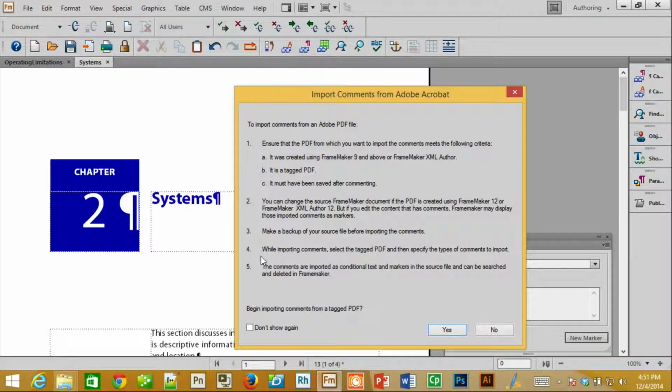This is why I'd recommend going through a test file first before you do a live review. You wouldn't want to have to go back and review a large chunk of PDF again just because you missed something like making it a tagged PDF or you didn't save it properly after doing the commenting. Once I'm sure that that's going to be okay, I'm going to go ahead and click yes.